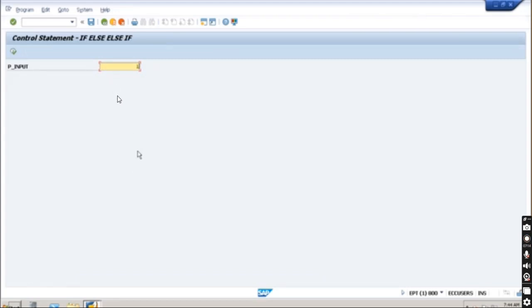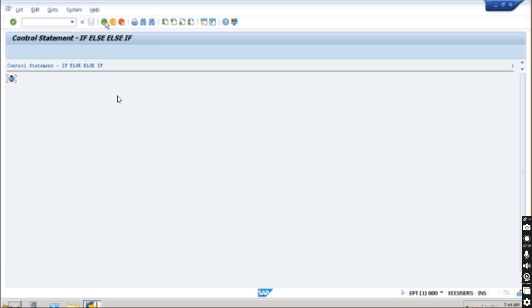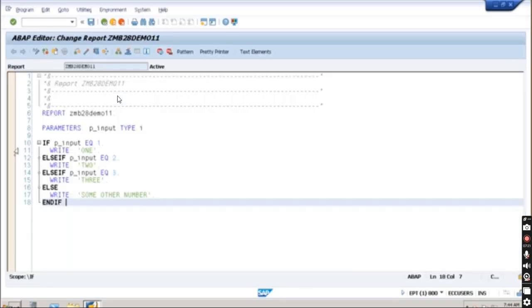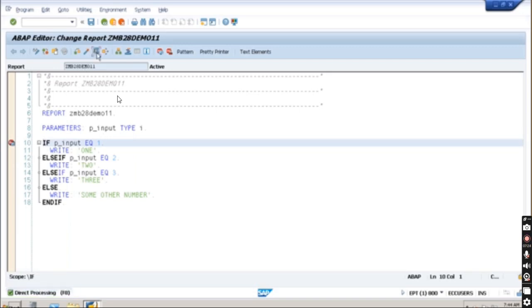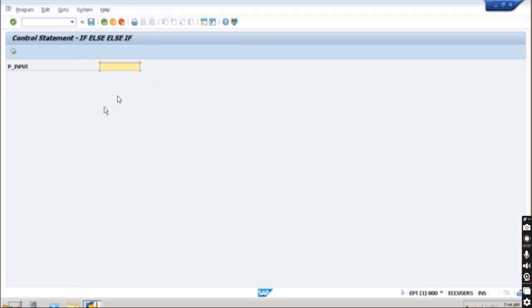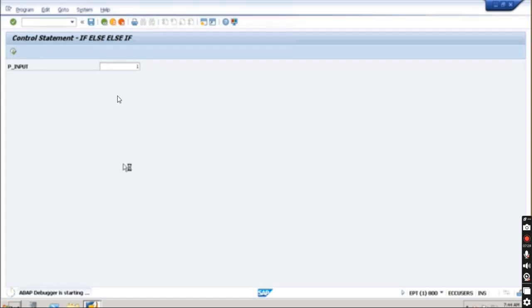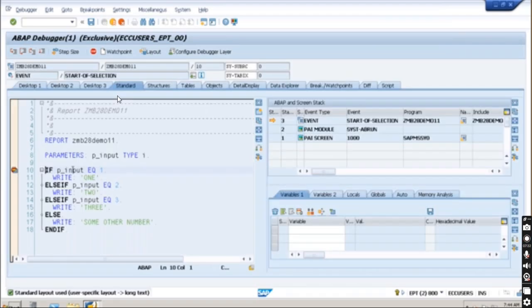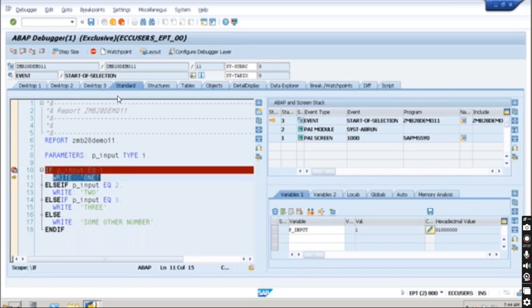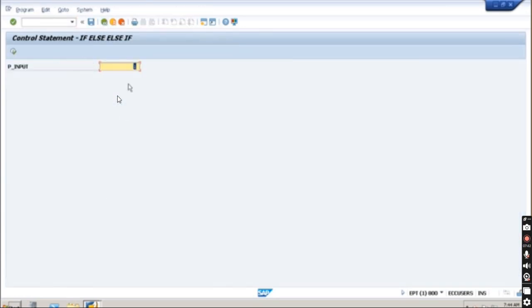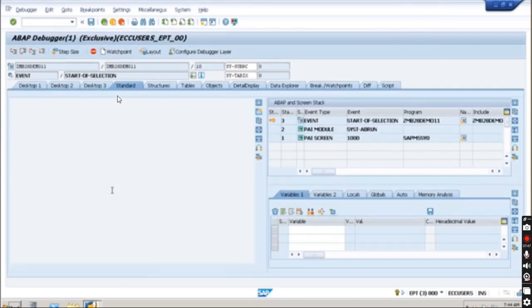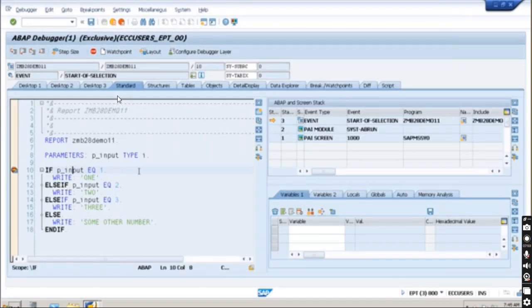If we give 1 over here and run, you can see the 1 it is showing. Why? Because the first condition is true. Press F8, give 1 once again and press F8. You will see that p_input 1 is equal to 1, so because it is true, it will come over here and write this 1. Similarly, if we give 2 over here and press F8, you can see that here it will compare.